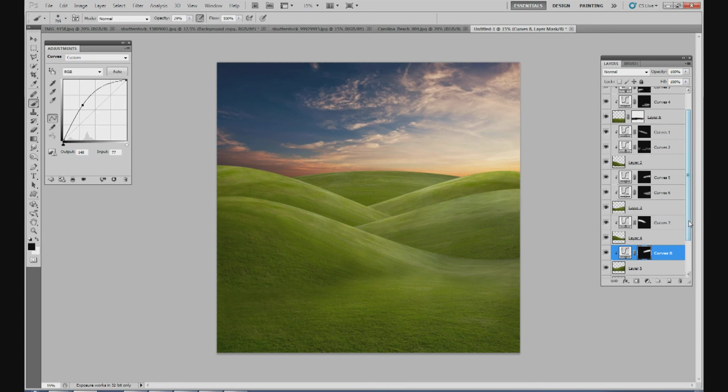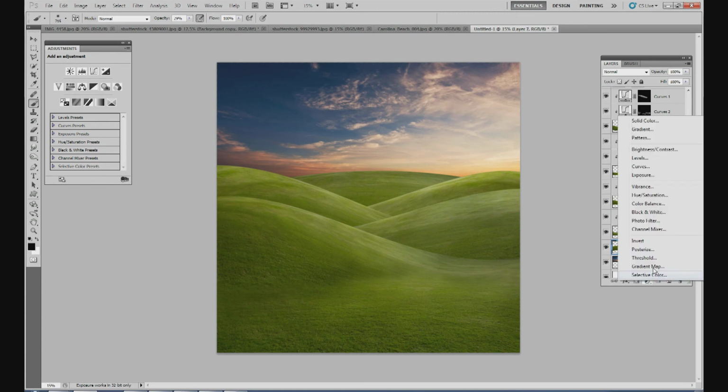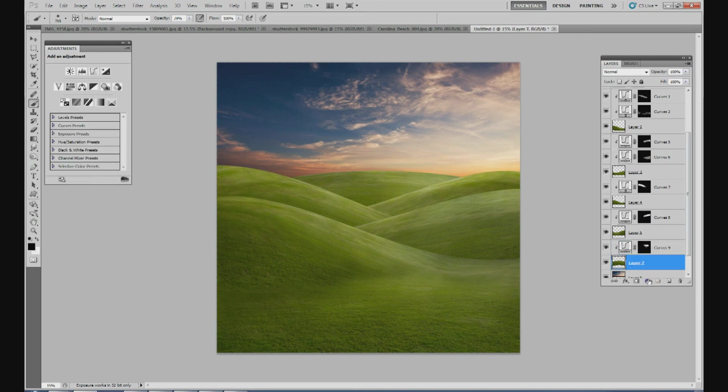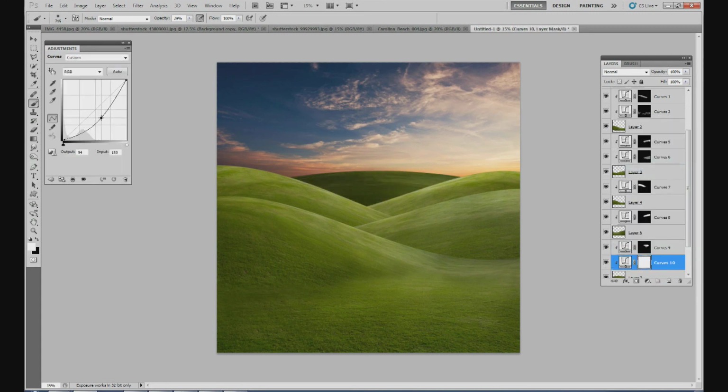All right, that looks good. And we got one more hill, and that's that final hill in the background. So go to curves, brighten it up. And just paint on the right side. Okay, and I am going to create a dark curves also. So go and create a dark curve, invert it out, and then paint right here on the bottom.